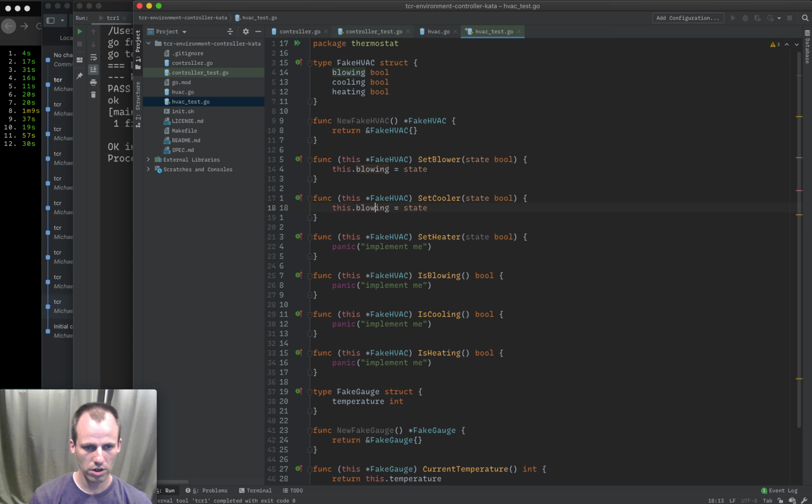Set cooler. So cooling equals state. That was fine. I'm still a little baffled about what went wrong there, but that was a good example of what the TCR tool does when the tests fail. Heating equals state. Great. Here's is blowing. We're just going to return this dot blowing. We'll use these methods in the production code as well as the tests. Return this dot cooling.